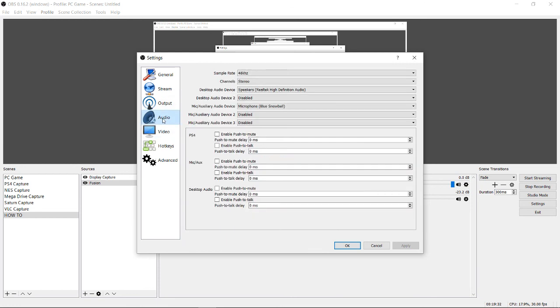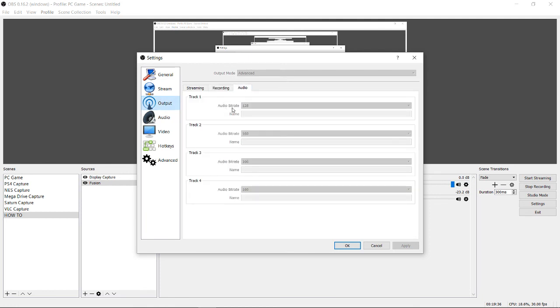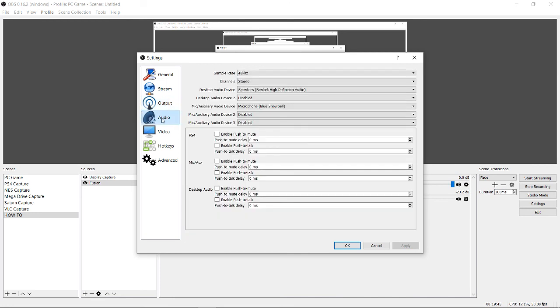Now, audio output, sorry, we'll go back to output. Audio tab and output, audio bitrate is 128. That's all I record at. I'd recommend you just set it up as default, and you can have a playback later on if you're not happy. Now, the audio section.